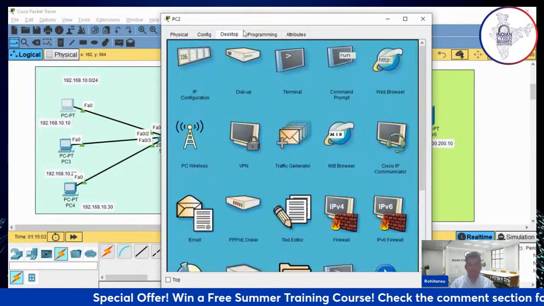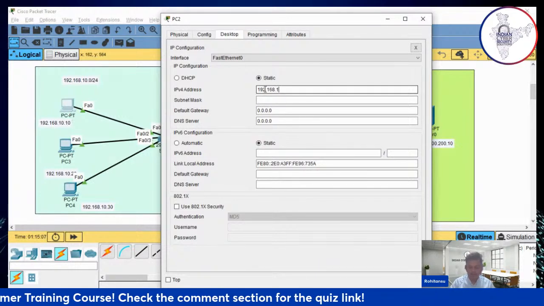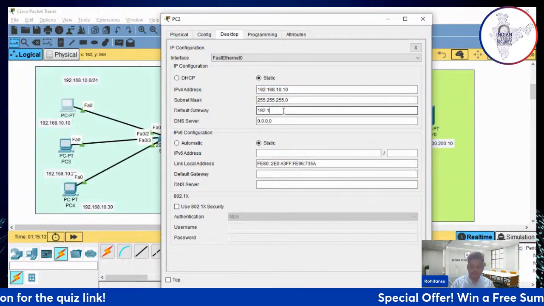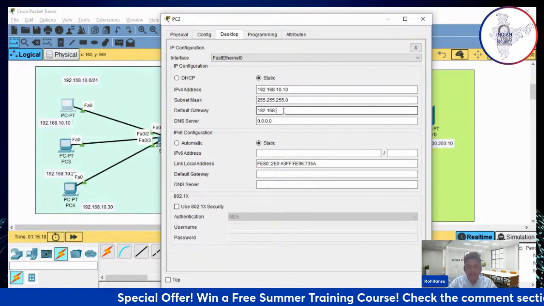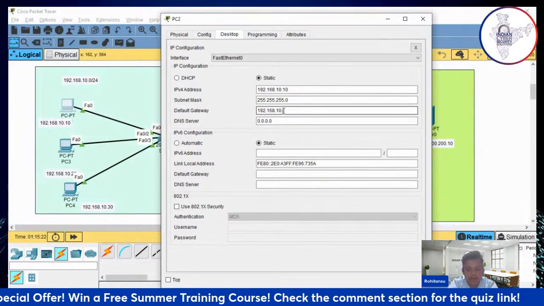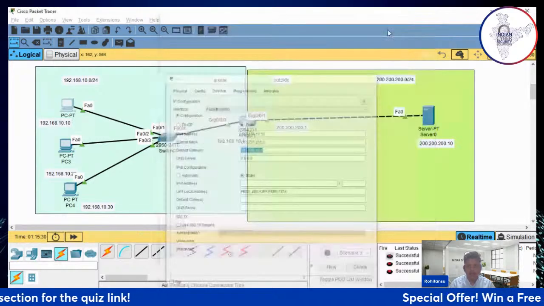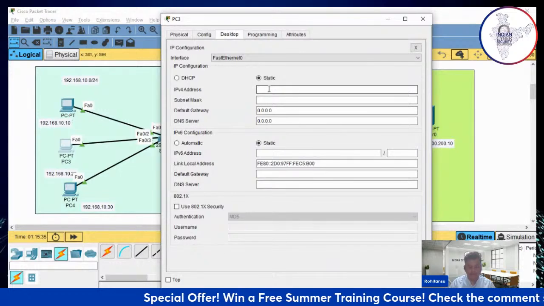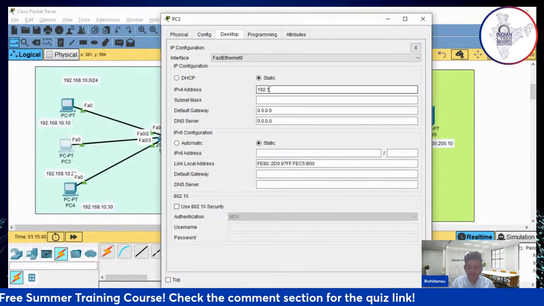Go to the PC, go to the desktop, and give the IP address 192.168.10.10. Here, the default gateway we need to specify, 192.168.10.1. Okay, so it is not working. Okay, it is working now.